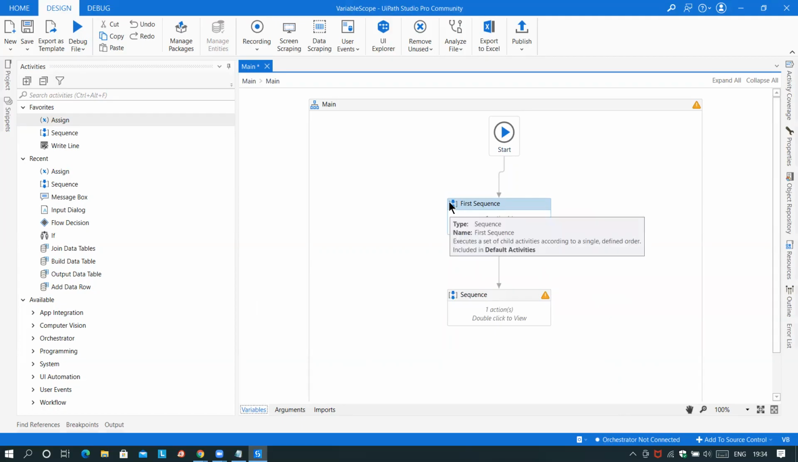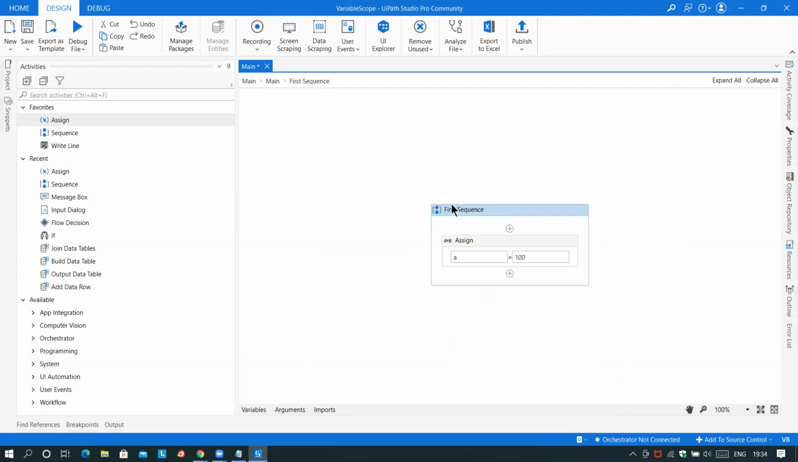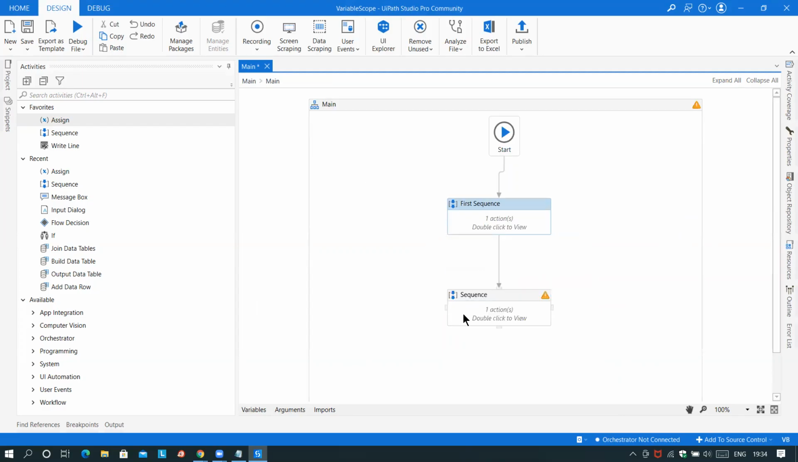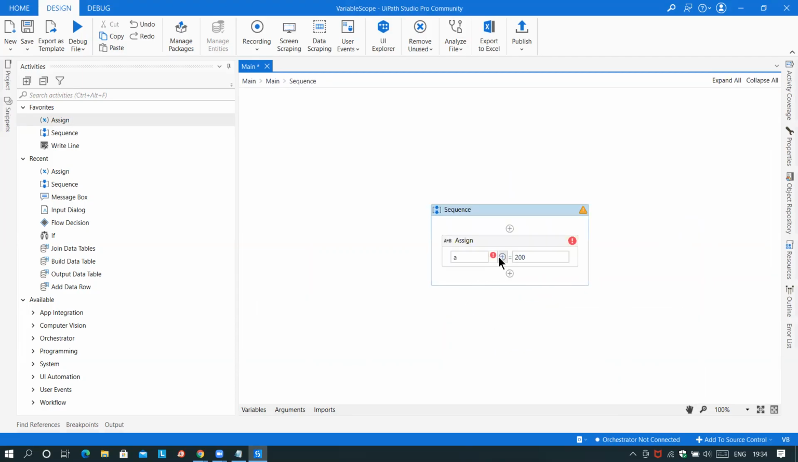In the first sequence, there is no error. As usual, a equals 100. But the second sequence is showing an error. What exactly is the error? Just move your cursor over the validation. It says A is not declared. It may be inaccessible due to its protection level.